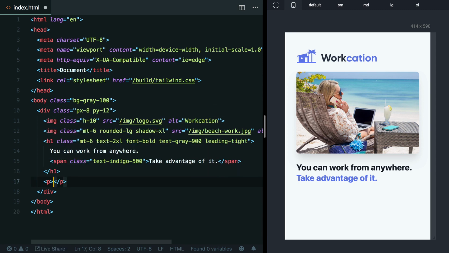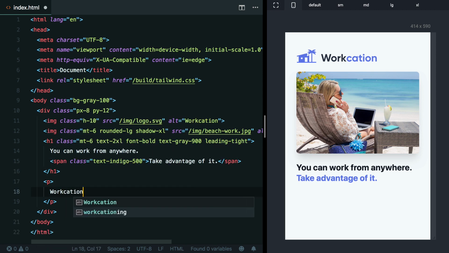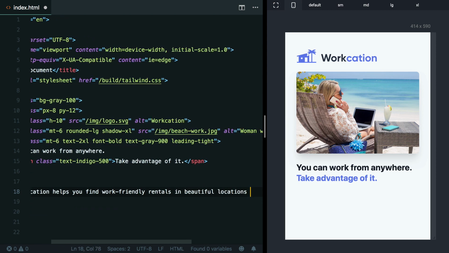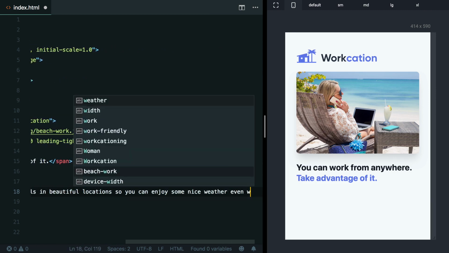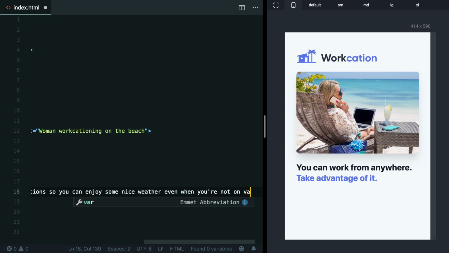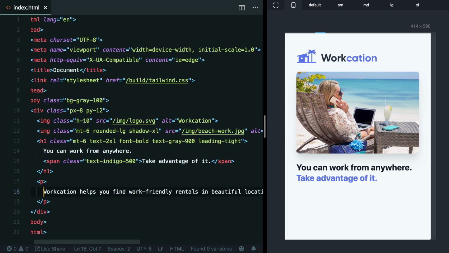Okay, moving on to the sort of paragraph text that was underneath the heading. So let's add a p tag here and drop in some content. So we can say workcation helps you find work-friendly rentals in beautiful locations so you can enjoy some nice weather even when you're not on vacation. Bit of a mouthful, but there we go.